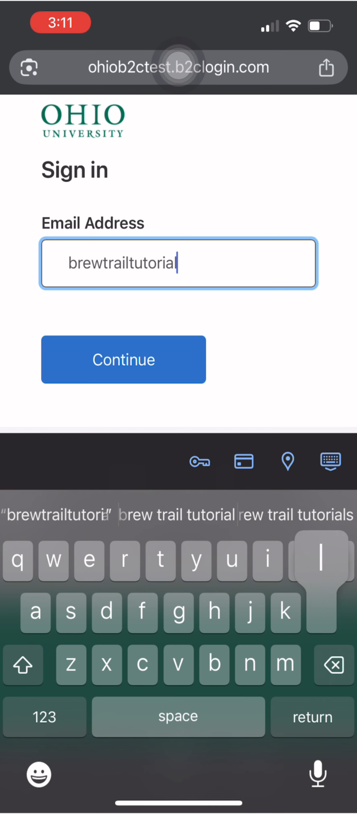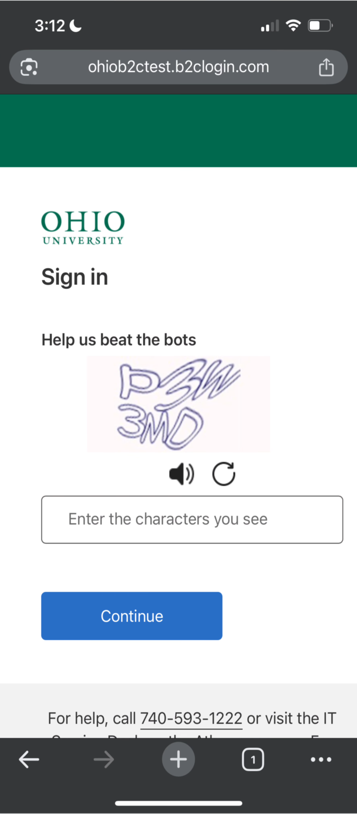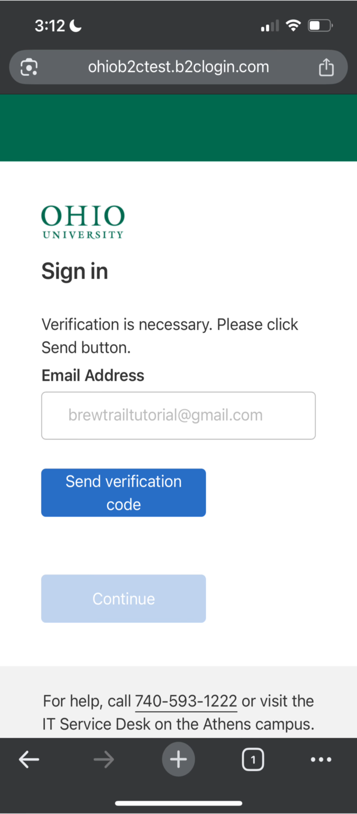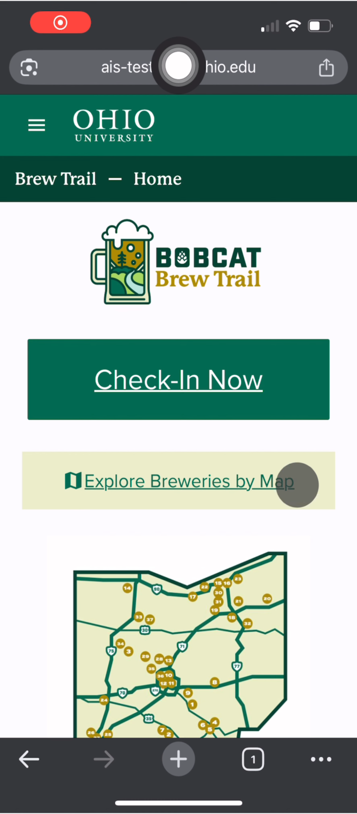Enter the email associated with your Brew Trail account. In place of a password that you must remember, you may be asked to complete a CAPTCHA and to verify your email address. Follow the instructions on your screen and those sent to your email. Once you're logged in, you should land on the home page.